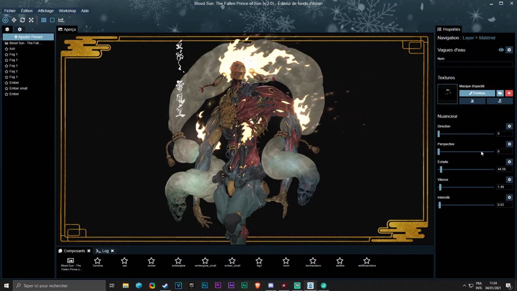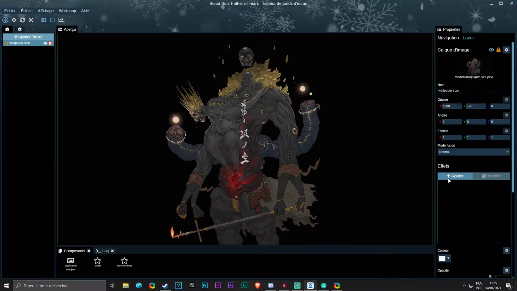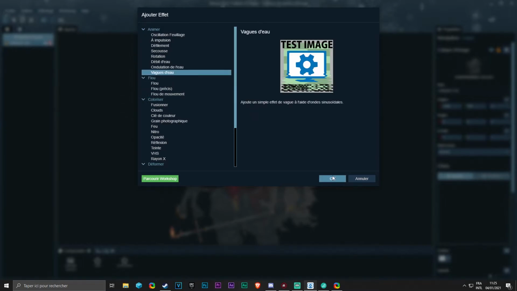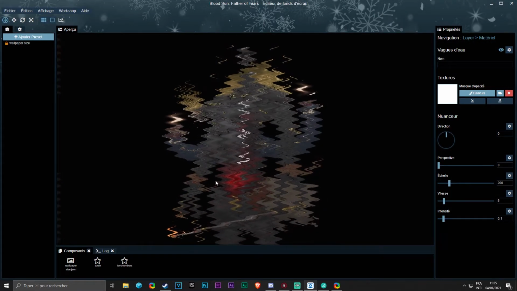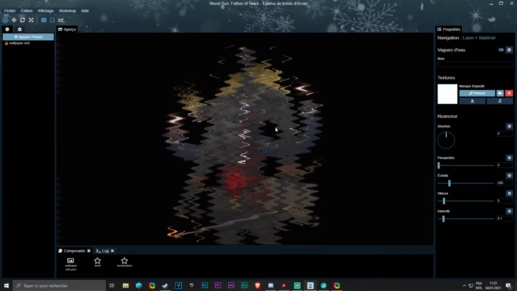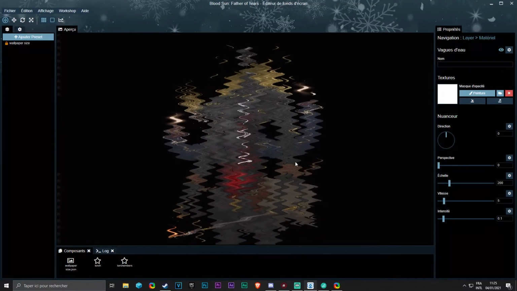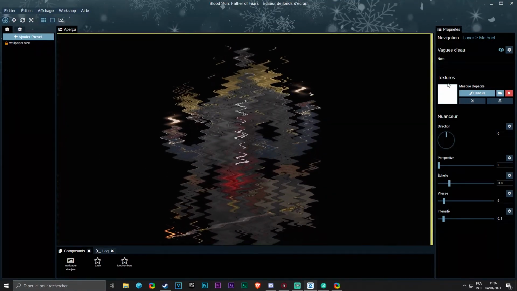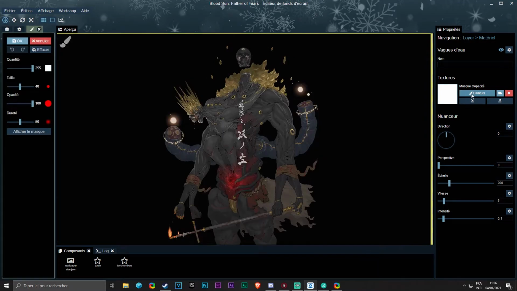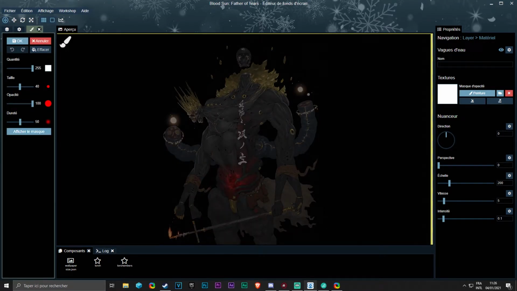So I will do a screenshot. I click add. I click water waves. Okay, so the first thing it does is apply water waves on the whole file. So we have the opacity mask here. I click paint and I click show the mask. Everything is black, and where there is black, the effect is not applied.